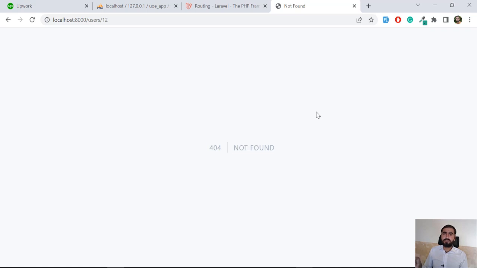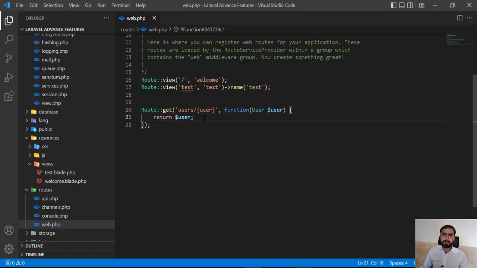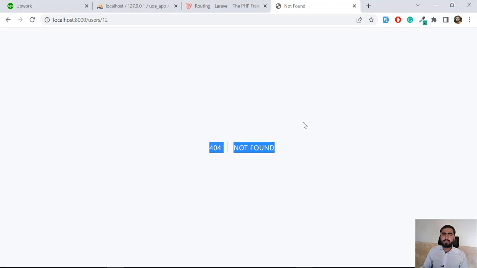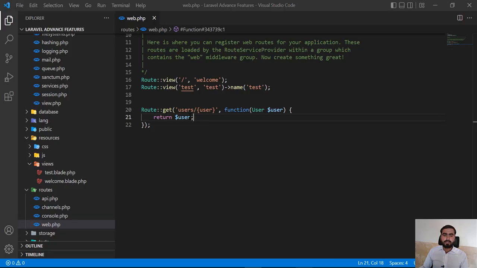If it's finding it in the database, and if it is not found, it's going to throw the 404 not found exception, right? So how can we do it if the user is not found, we don't want to open this not found, we want to redirect our user to some page, right? So how can you do this?